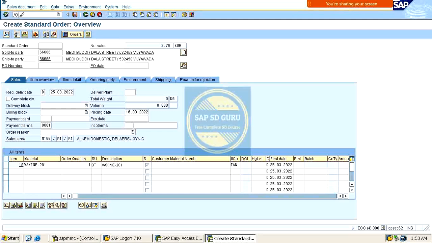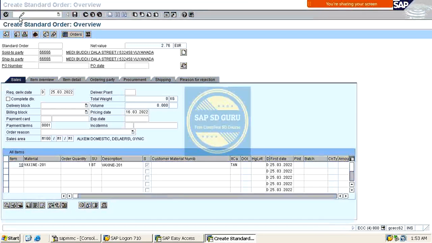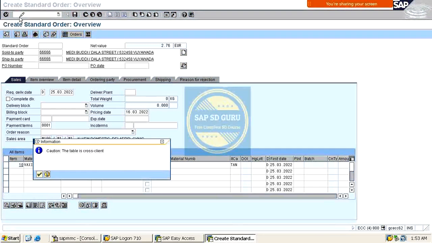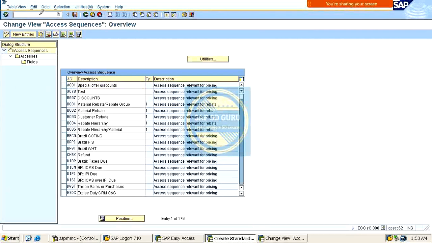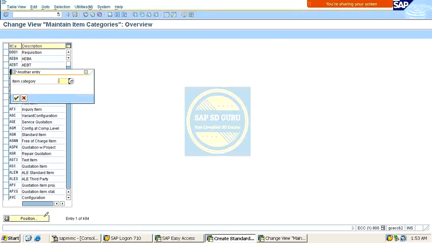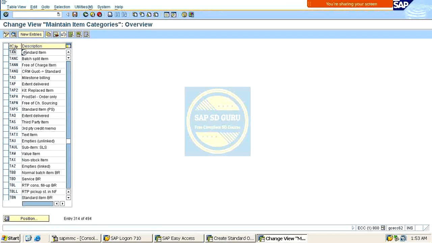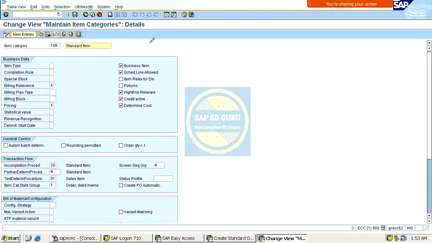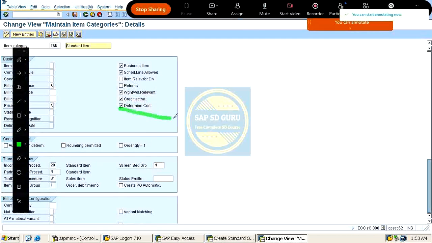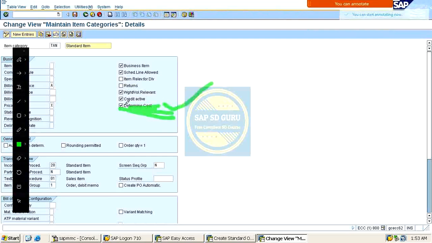Yeah. So now let me go through the transaction VOV7. So here our item category is TAN, and if you go through this, then here you will find one field. It's the determine cost field. This one has to be checked here. Of course, it's already checked, right? So if this field is unchecked, then you cannot get the VPRS cost, meaning the VPRS condition type will not get determined into the sales document, because this is one of the prerequisites to determine the VPRS condition type.